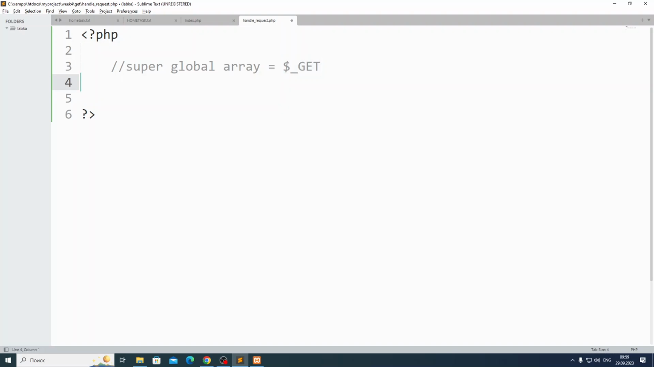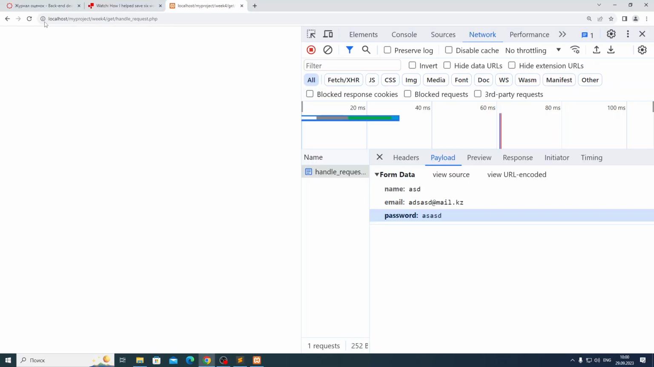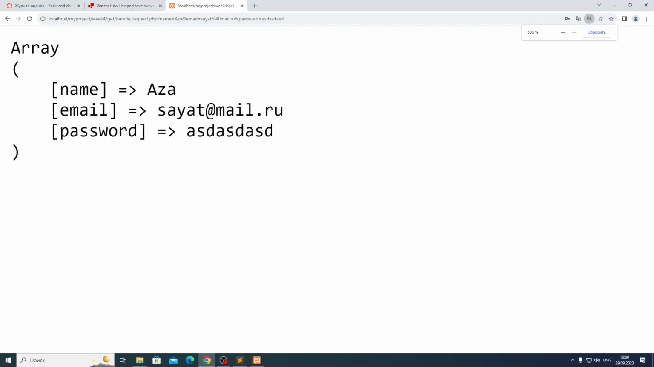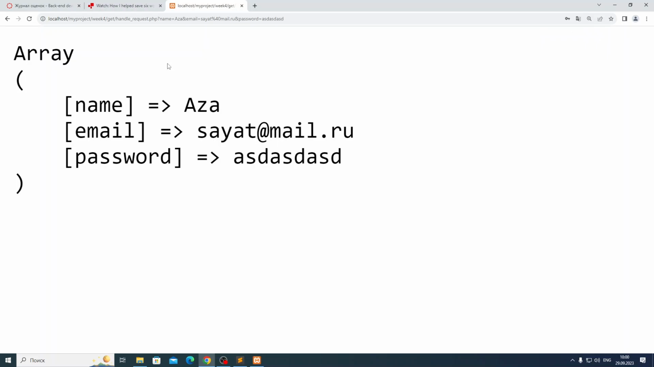How can we check it? We can just do some echo. Did I tell you about the pre? So I'll do pre, and if it's an array, it means we can show it with print array. So you'll see that this is an array. Let's see what will come here to the handle request PHP file. So let me go again here and send some mail and some password. So here, this is what is inside the super global GET array.